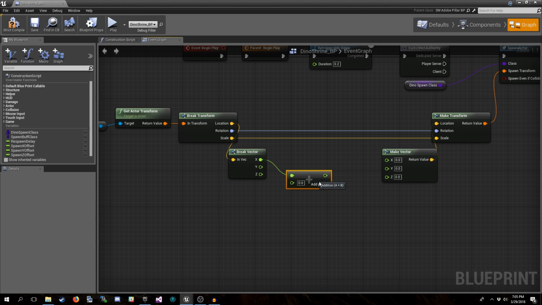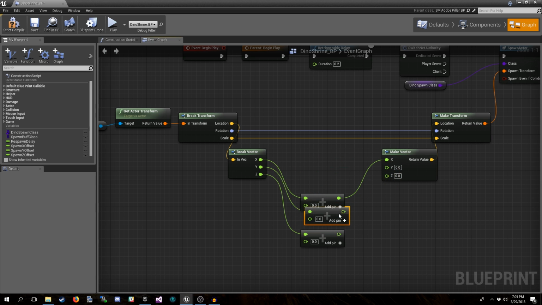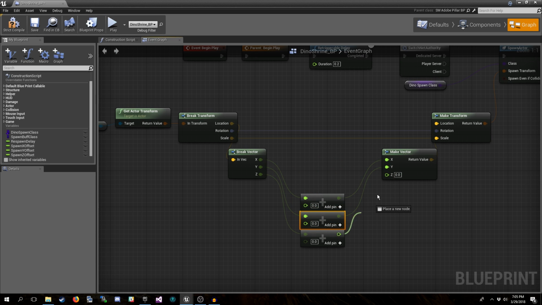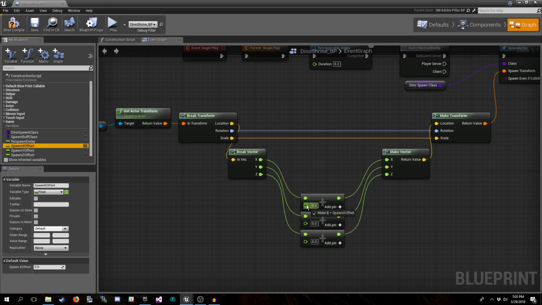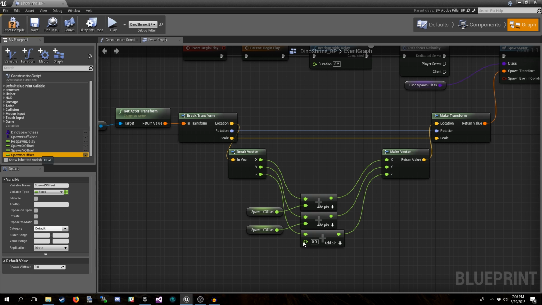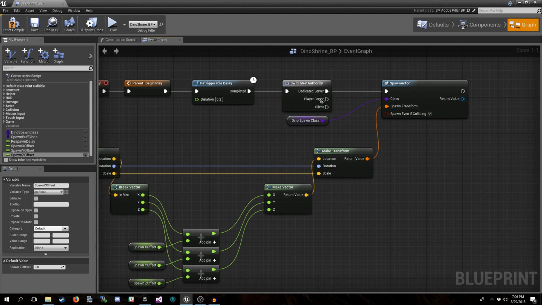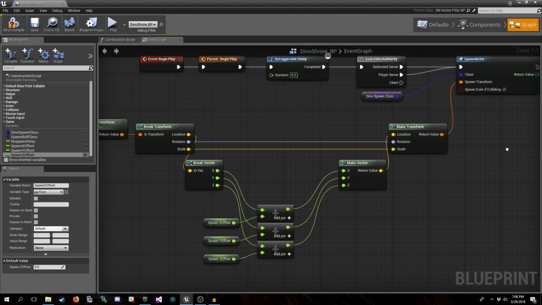We're going to add in an addition node for floats. 2 more of them. I'm going to hook these up right here. And then whoops, didn't mean to do that. Then we will hook up our offsets. Okay, X, Y, and Z. So now, we've modified the spawn location of the dino, and I forgot to hook that up. Shame on me. Okay, so now we've modified the spawn location of the dino.